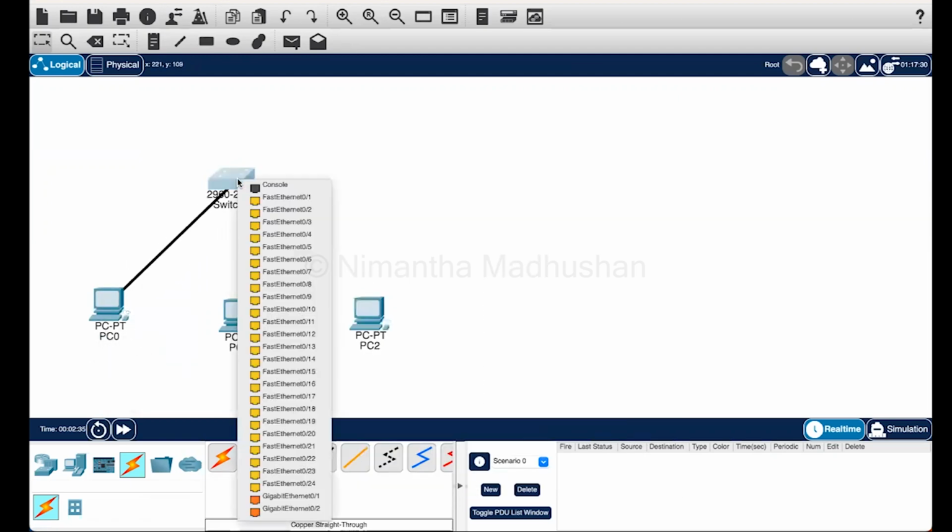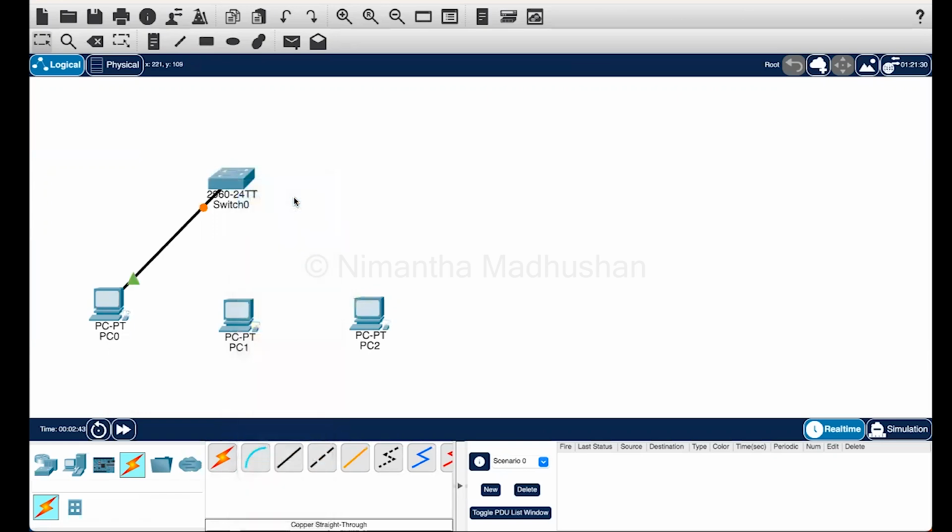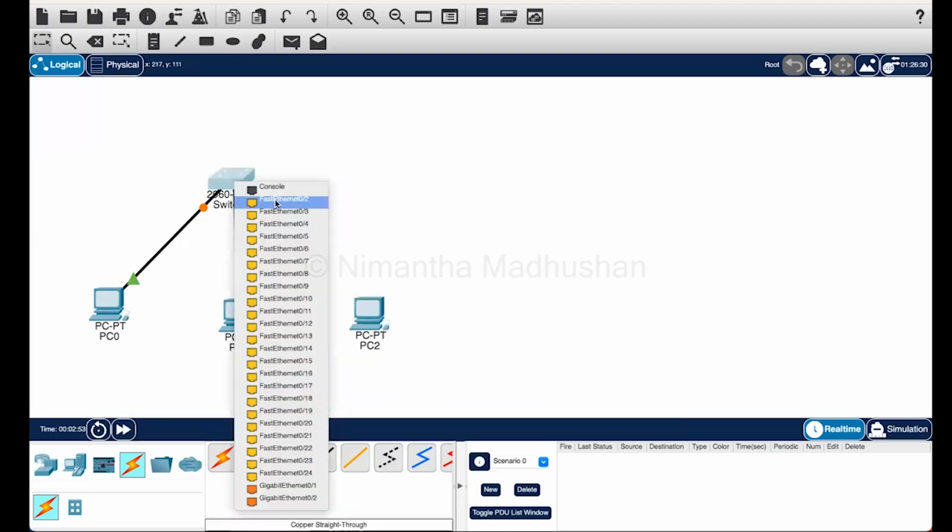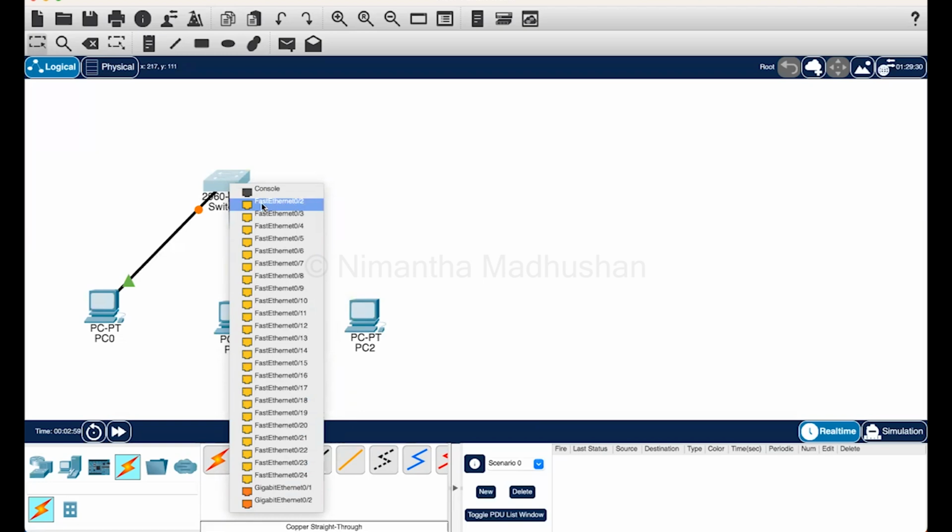Then I select on the switch. These are all the available ports in the switch. I select the Fast Ethernet 0/1 port. For the second PC, select copper straight through cable, select on the PC, Fast Ethernet 0. Then these are the available ports in the switch now. The Fast Ethernet 0/1 is not available. Then I select the Fast Ethernet 0/2.